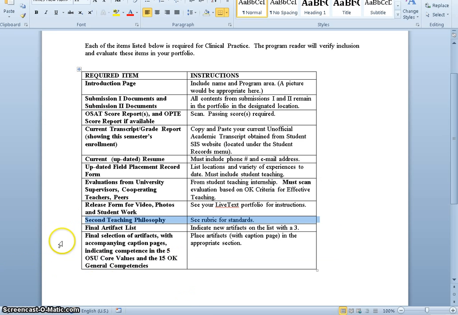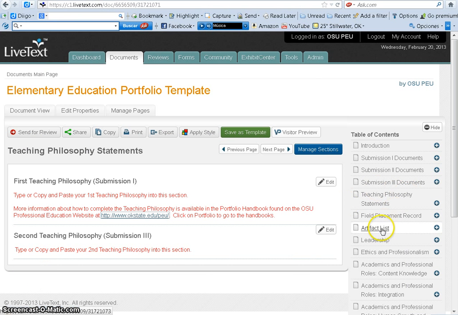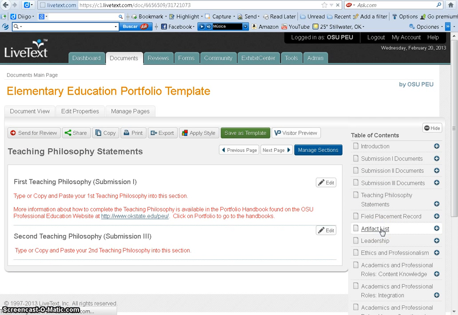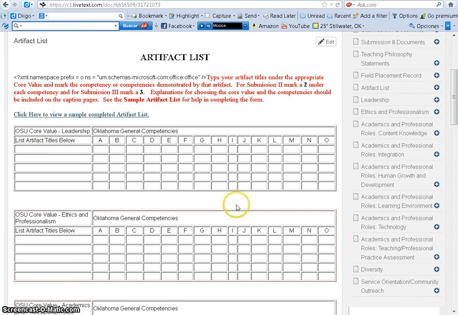Okay, we're going back to the checklist. Okay, a couple more things. The final artifact list, you're going to indicate new artifacts on the list with a 3. And let's look at that for a second. So artifact list. Okay, so whatever your artifact is for leadership and whatever core value, competencies this artifact addresses, you would indicate those with a 3 in one of these boxes here.